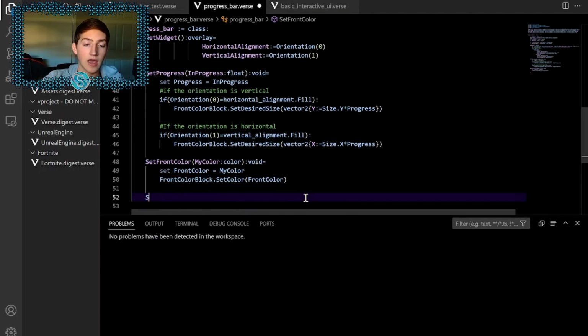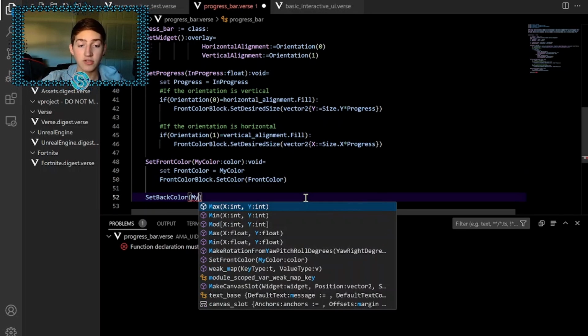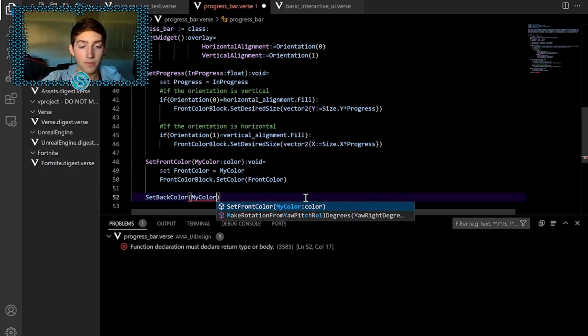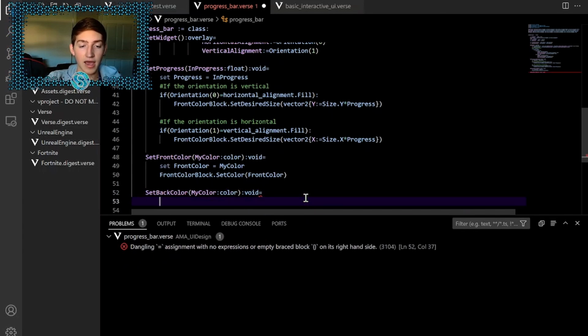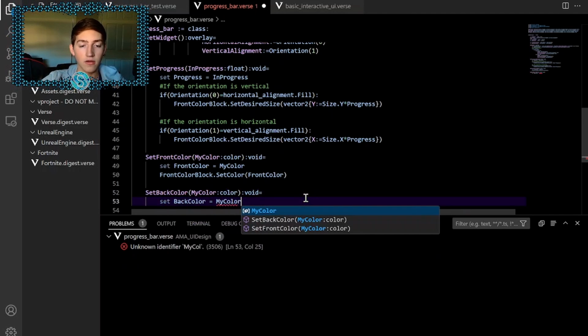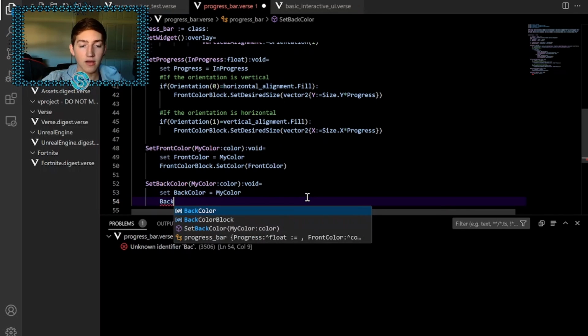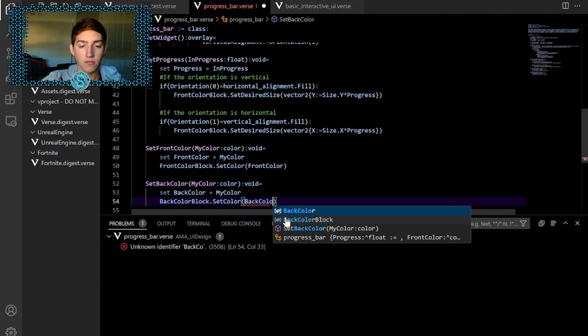And we're going to go ahead and do the same thing for the back color. I doubt anybody's going to use this, but just in case. It's the exact same function, but replace it with back. So set back color equal to my color. And then back color block dot set color back color, like so.